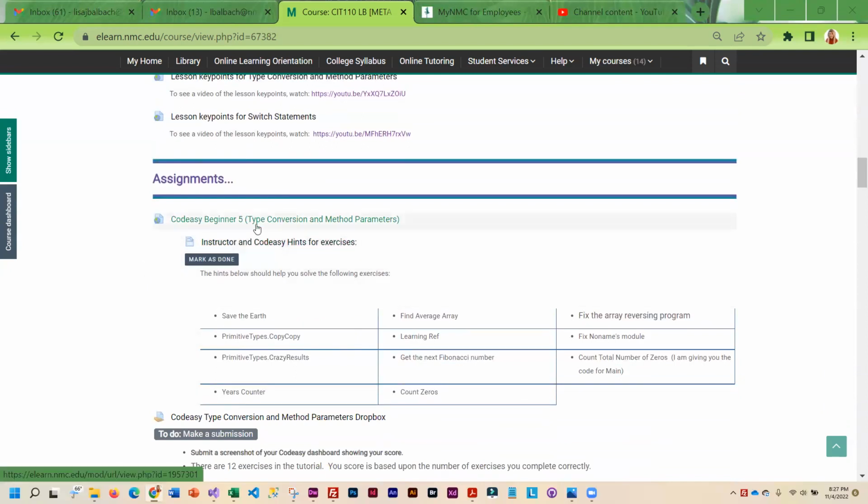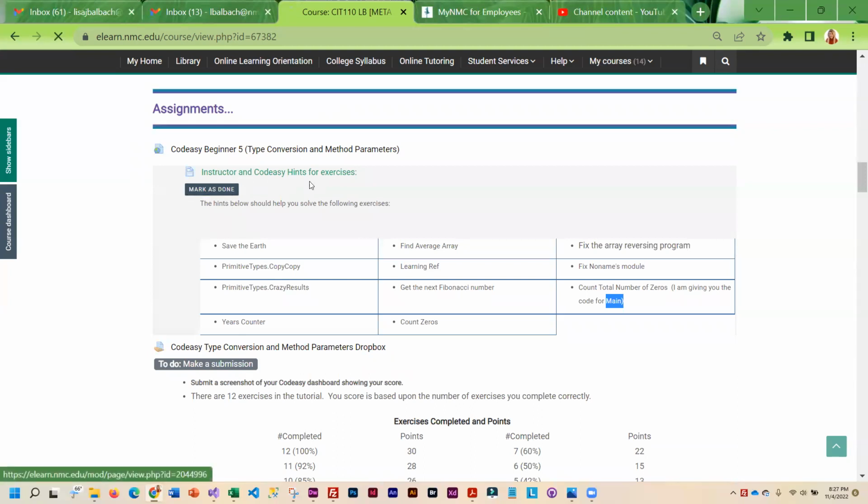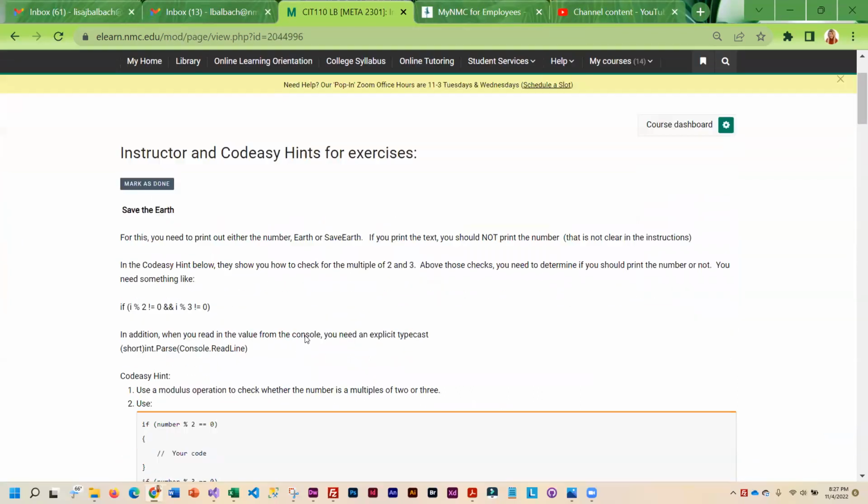So for Beginner 5, once you finish those key points, you'll come down here and you'll go through the Code Easy exercise. And I have lots of hints, as you can see, for these exercises. In fact, count total number of zeros, I am actually giving you the code for main. So make sure you come in here to the hints.